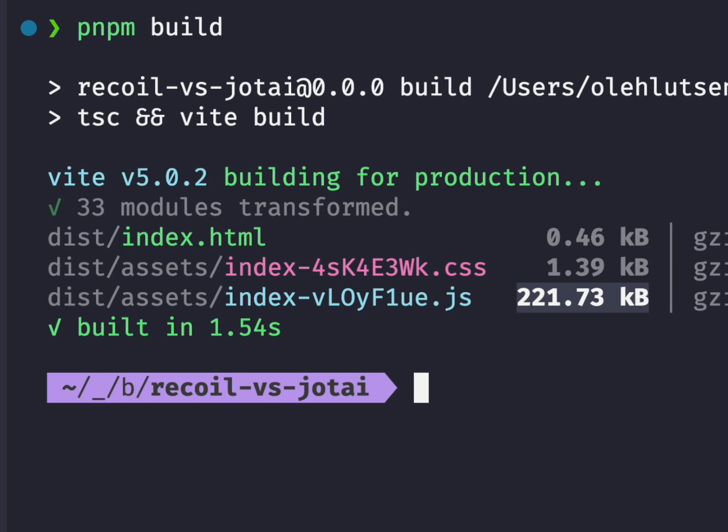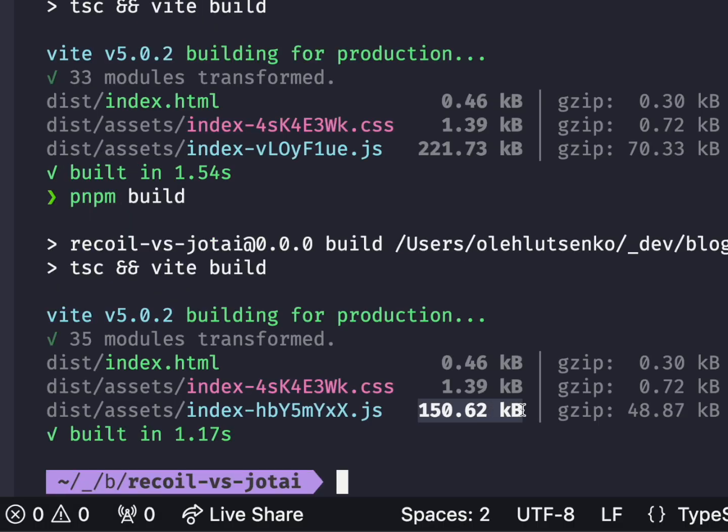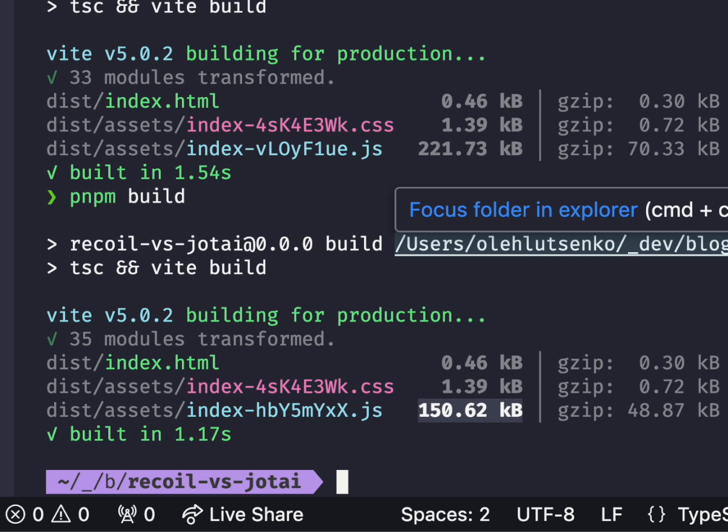This is the bundle size of a React application that uses Recoil as a state management library. And this is the bundle size for the same application, but the one that uses Jotai as a state management library. And this is exactly the number one reason why I would prefer Jotai over Recoil for atomic state management. But it's only one reason. Let's have a closer look for another one.